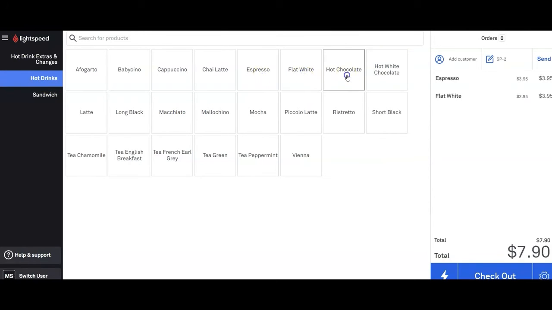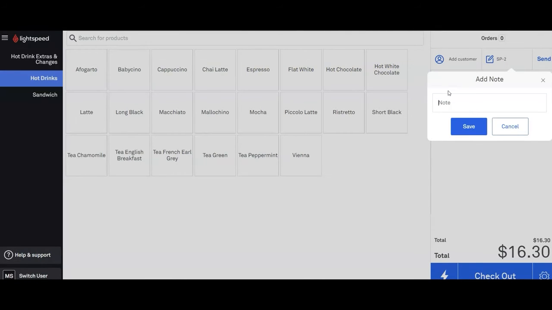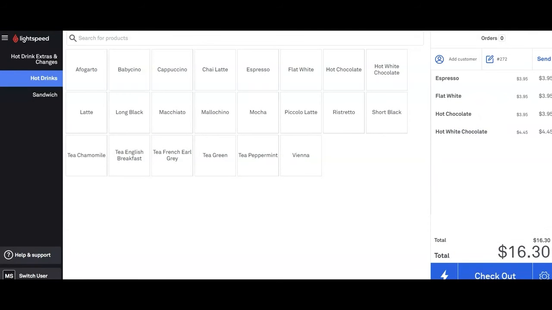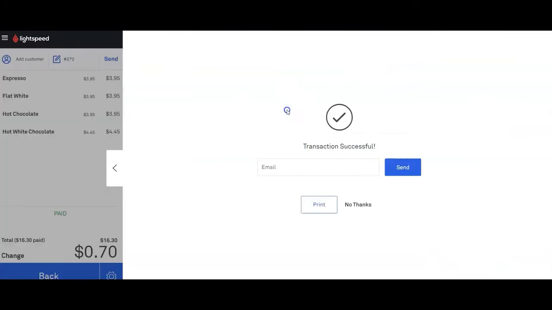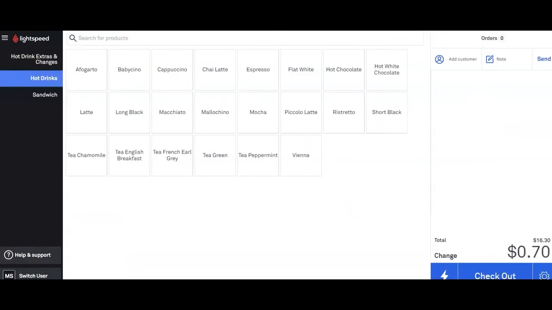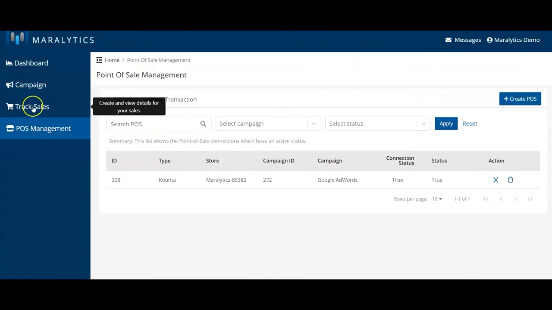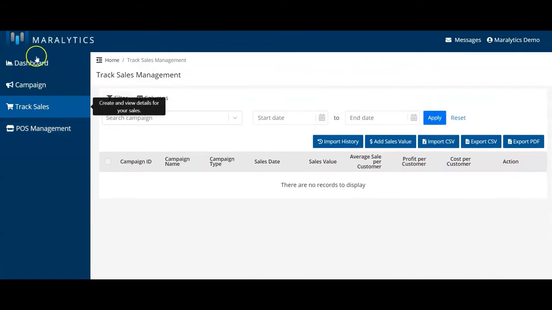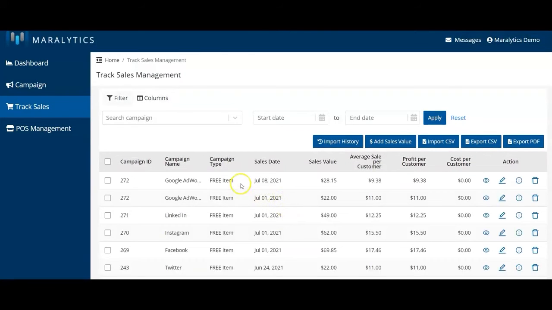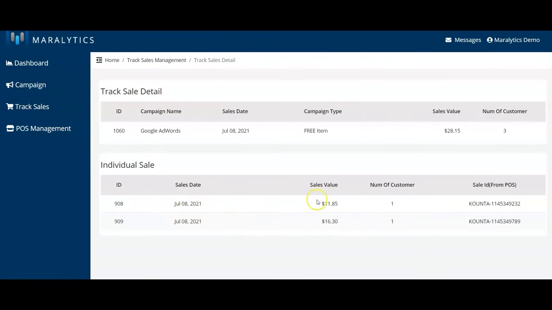So if I go and put in some items, so the customer has ordered these items, I go and put in the campaign ID reference code. So it has to have those. Check out. So that's all we need to do for the transaction. And then we go over to Maralytics and we look at the track sales. Just refresh the screen. Okay, so here we've got transaction 8th of July. If I go and have a look at the details, this is the transaction that I just did, $16.30.